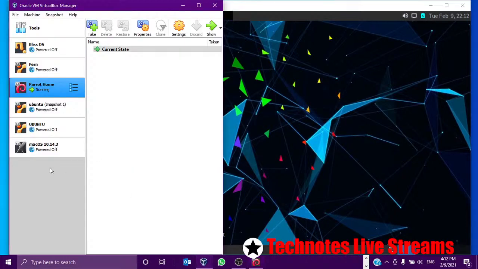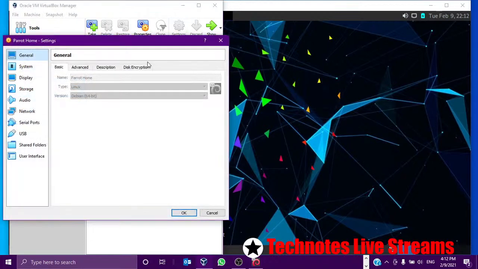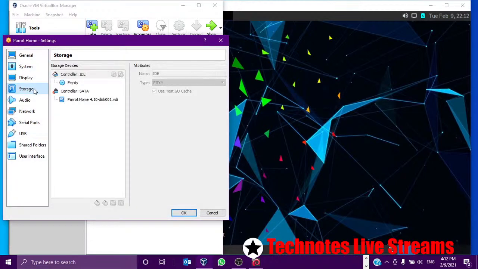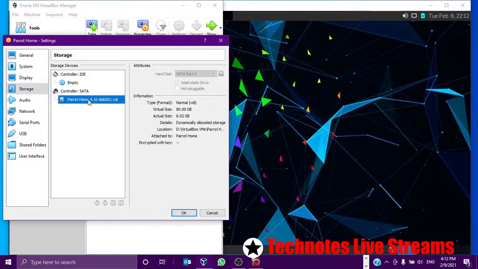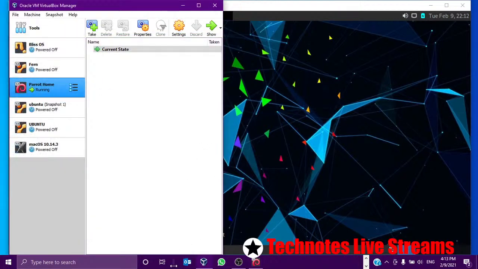So what I should do is just, let's see where it's located. Where is this located? There! It's in my D drive. VirtualBox VMs. Okay, so let me just see which drive that is.